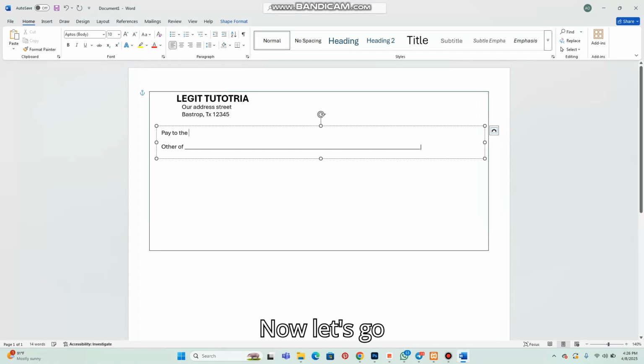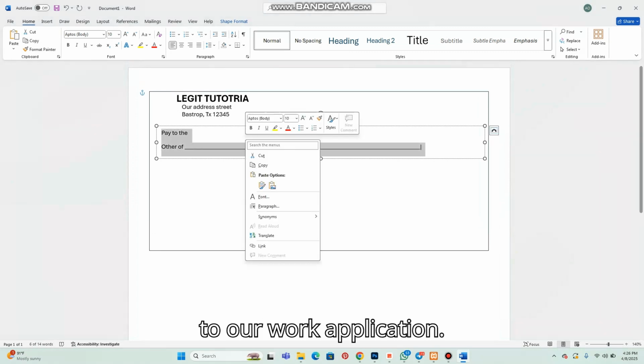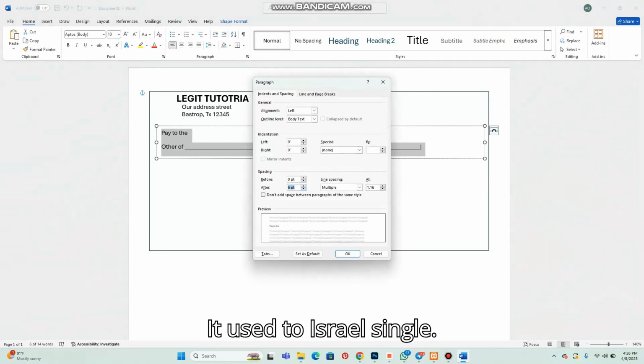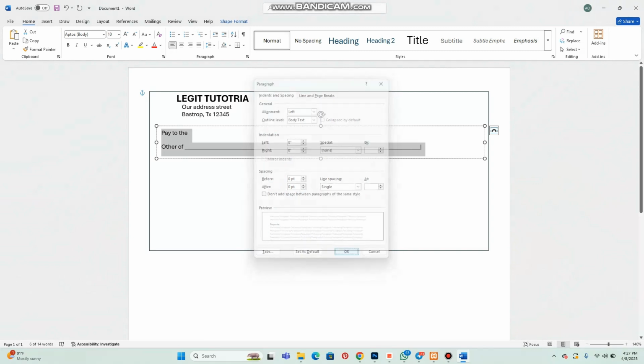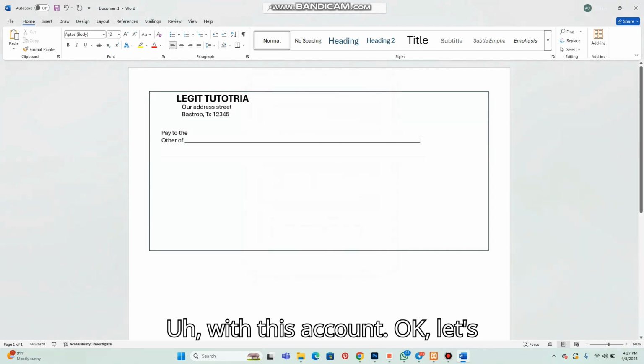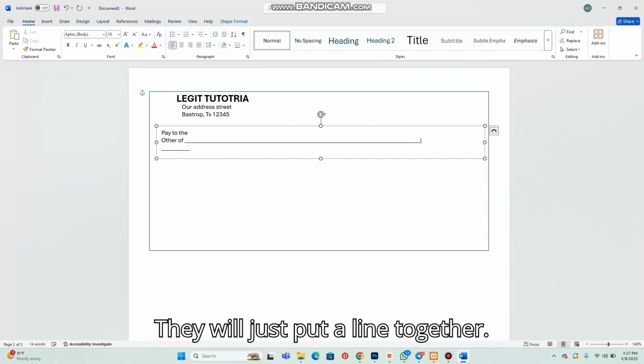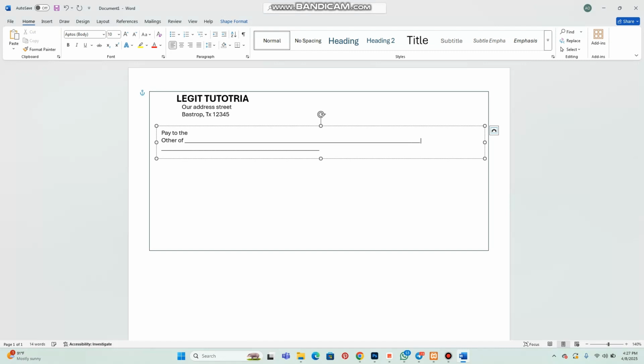Now let's go to our paragraph again. Reduce to zero, single. Now with this, let's put the line together. Dollars.